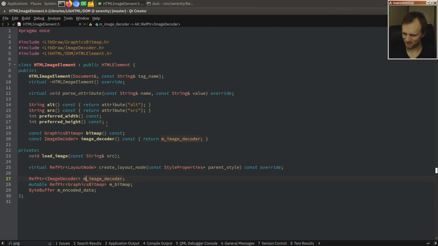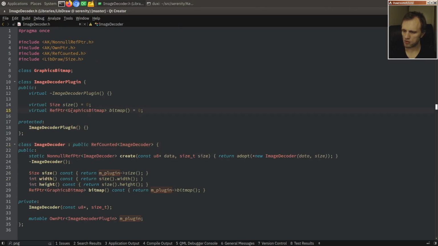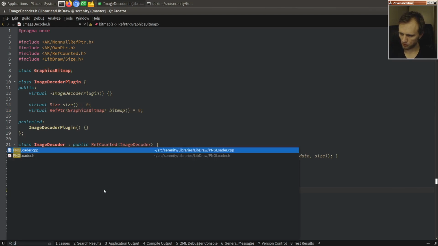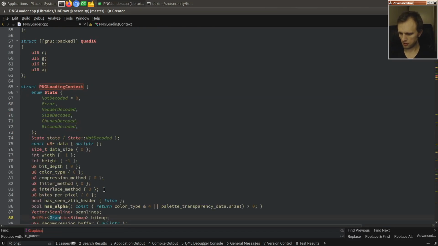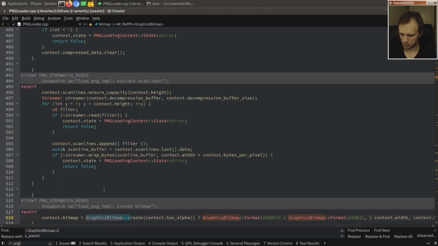But let's look at making these purgeable to begin with. So we want to make sure that we are giving out purgeable bitmaps from the image decoder. So when you're asking for a bitmap, where do we give you a bitmap to begin with? We have PNG loader, GraphicsBitmap create.